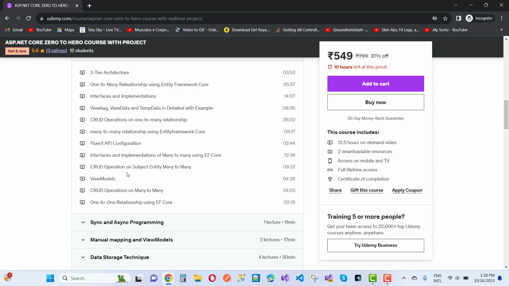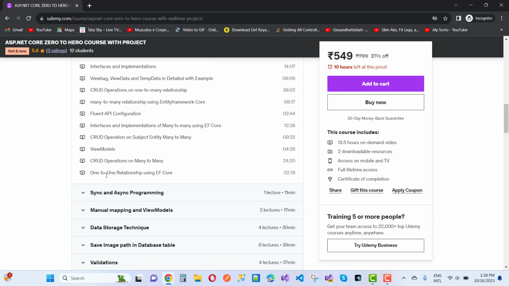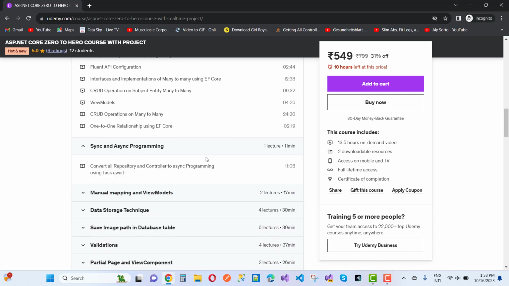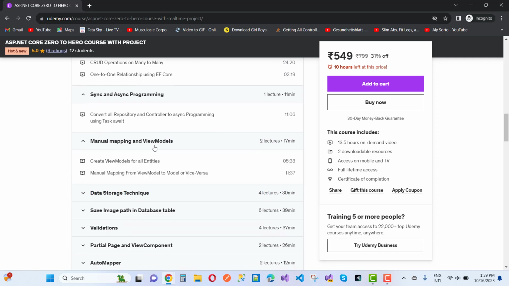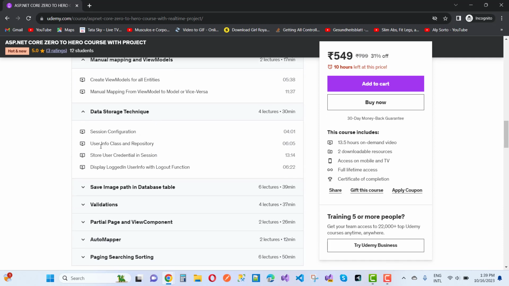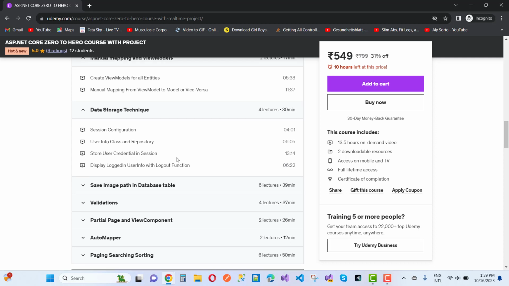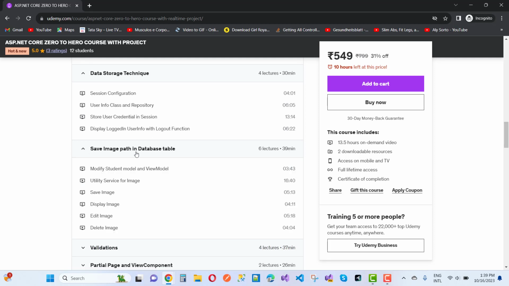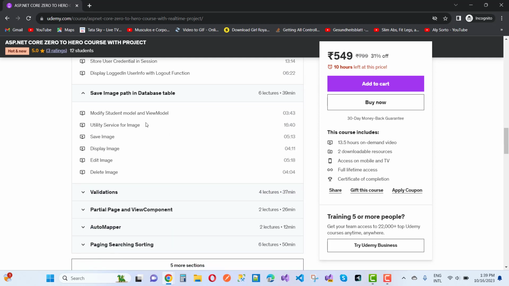using EF Core, CRUD operation on subject entity, many to many view models, CRUD operation on many to many, one to one relationship using EF Core, and synchronous and asynchronous programming, manual mapping and the view models like that, and data storage techniques like session configuration, user info class and repositories, and store user credential in session, display logged in user info and logout functions, and save image path in the database table, modify students model and the view model, utility service for image, save image, display image, edit and delete image.